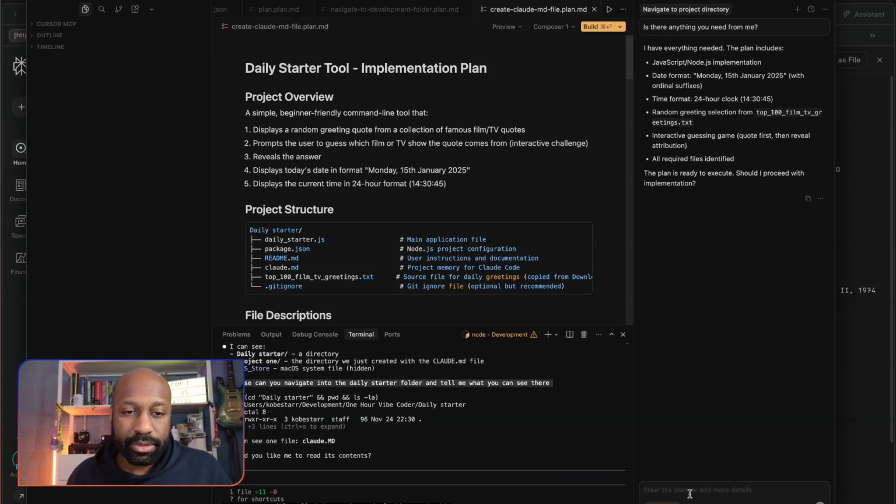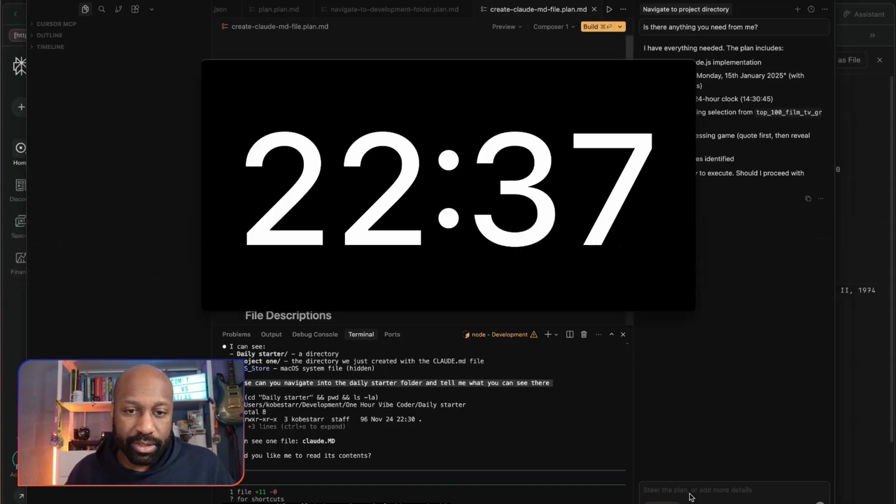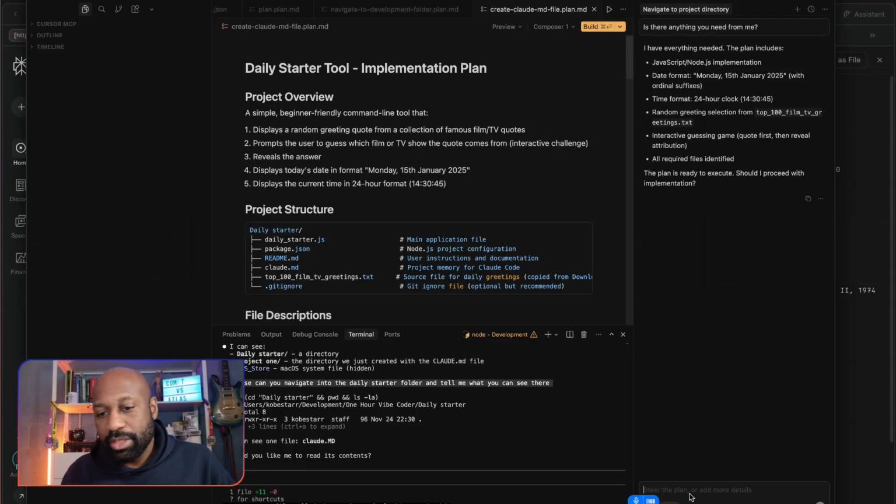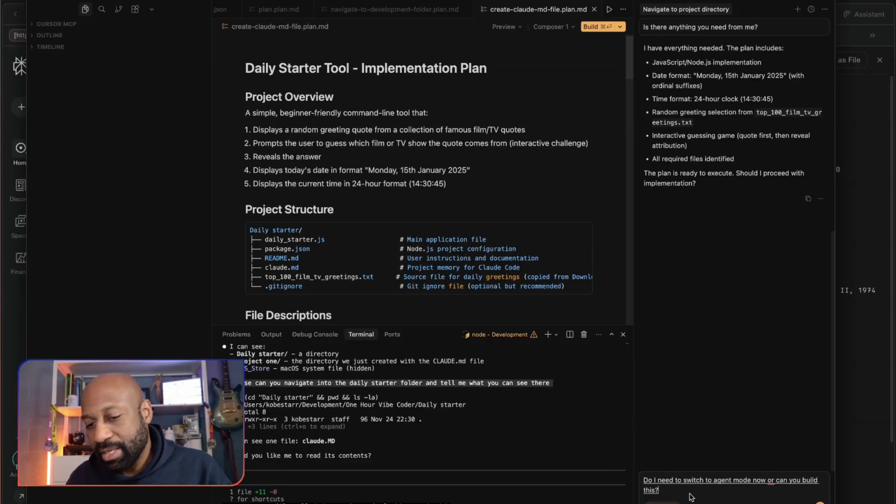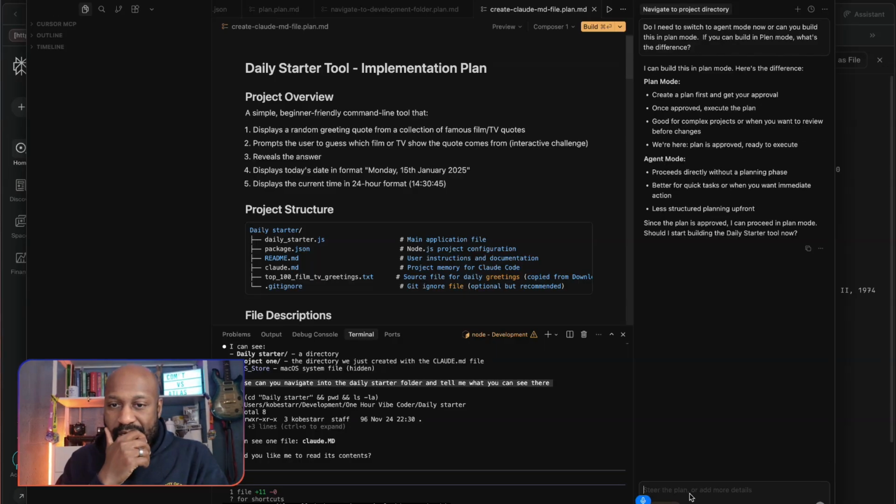episode in particular, let's just do a time check. 22 minutes left. Do I need to switch to agent mode now, or can you build this in plan mode? Full stop. If you can build in plan mode, what's the difference? I can build in plan mode.